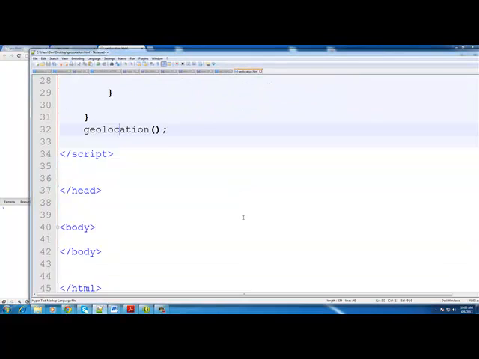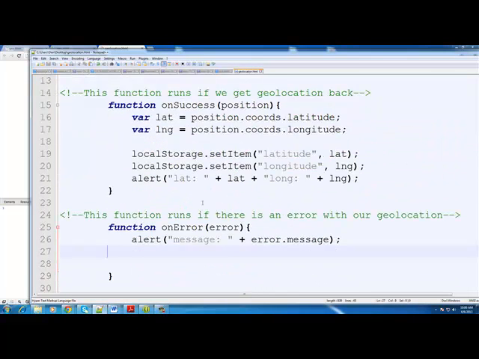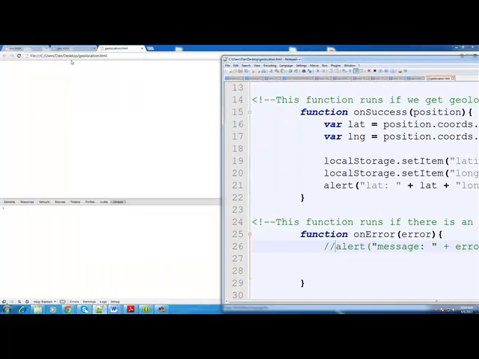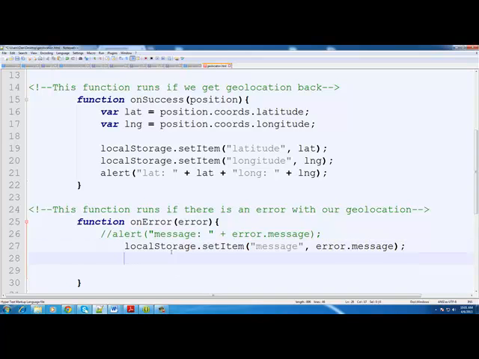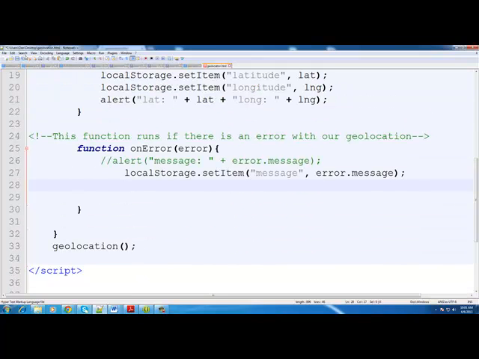Okay, just for the sake of it, I want to show you how to remove stuff from local storage. I'm going to comment this out, and we're going to run it again and see JavaScript ignores our function. We're going to say localStorage.setItem, and we're going to say message and error.message, and it will hopefully save our error message.